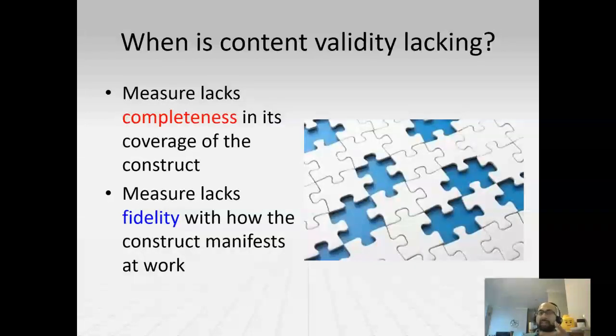So what makes a measure lack content validity? First is incomplete coverage of the construct. Like the example earlier, a final exam that only covers weeks 4 to 10, not the full range of the unit. In that case, the final exam lacks content validity. It should cover the construct completely.